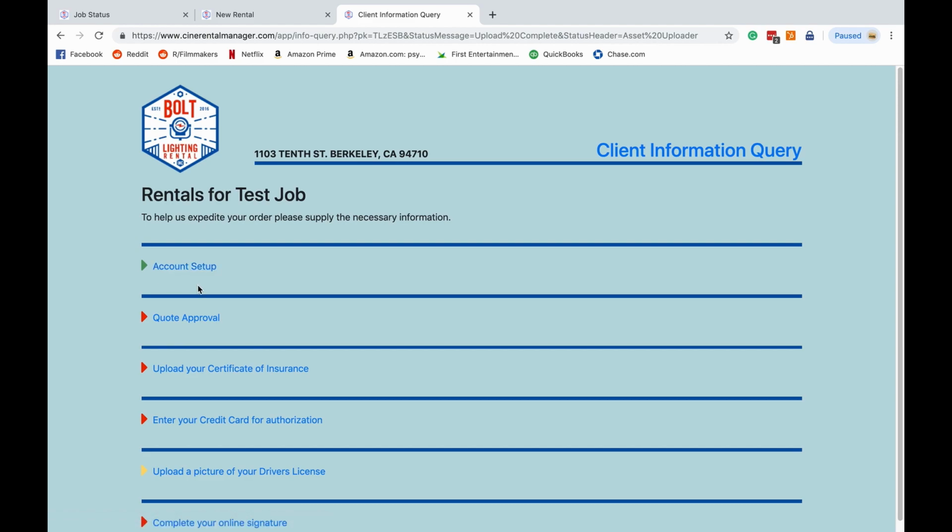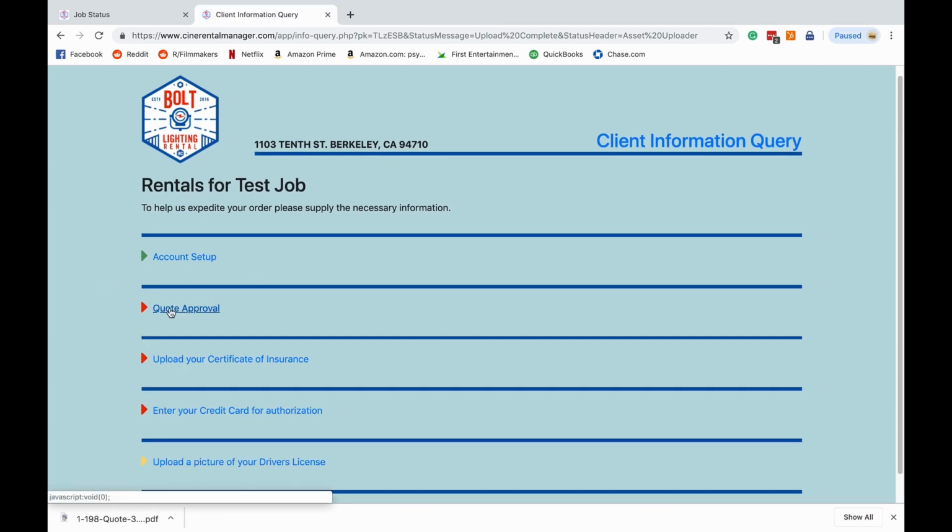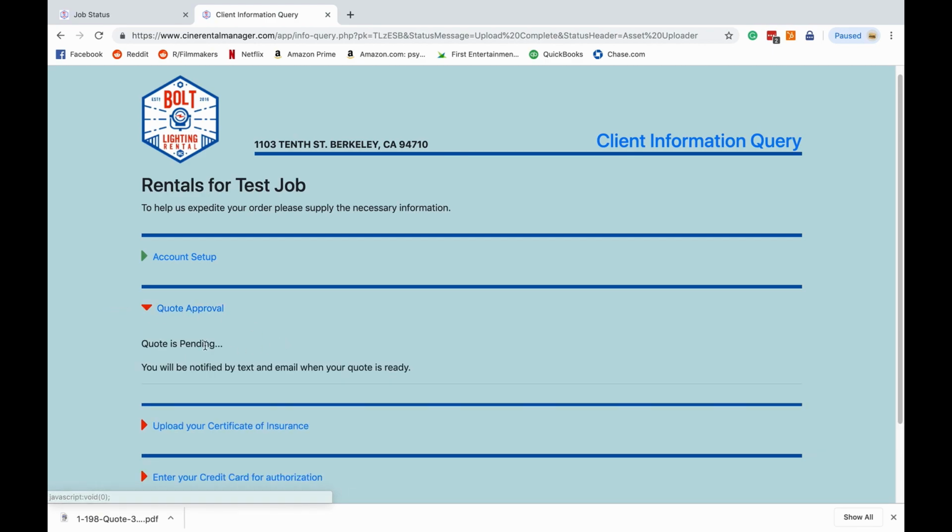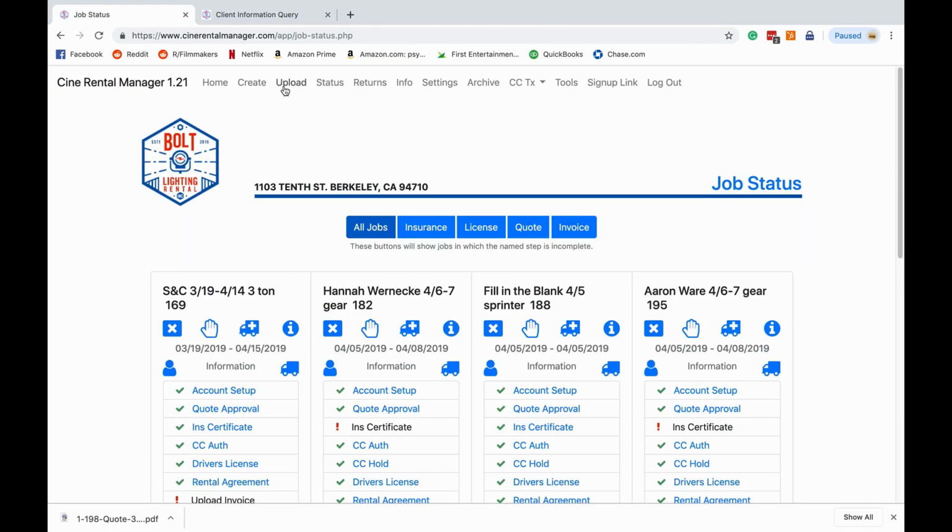And now, there we go. It's green on their side. And so then if we go here, we see that quote is pending, that they'll let us know when a quote is uploaded. So let's upload a quote right now.